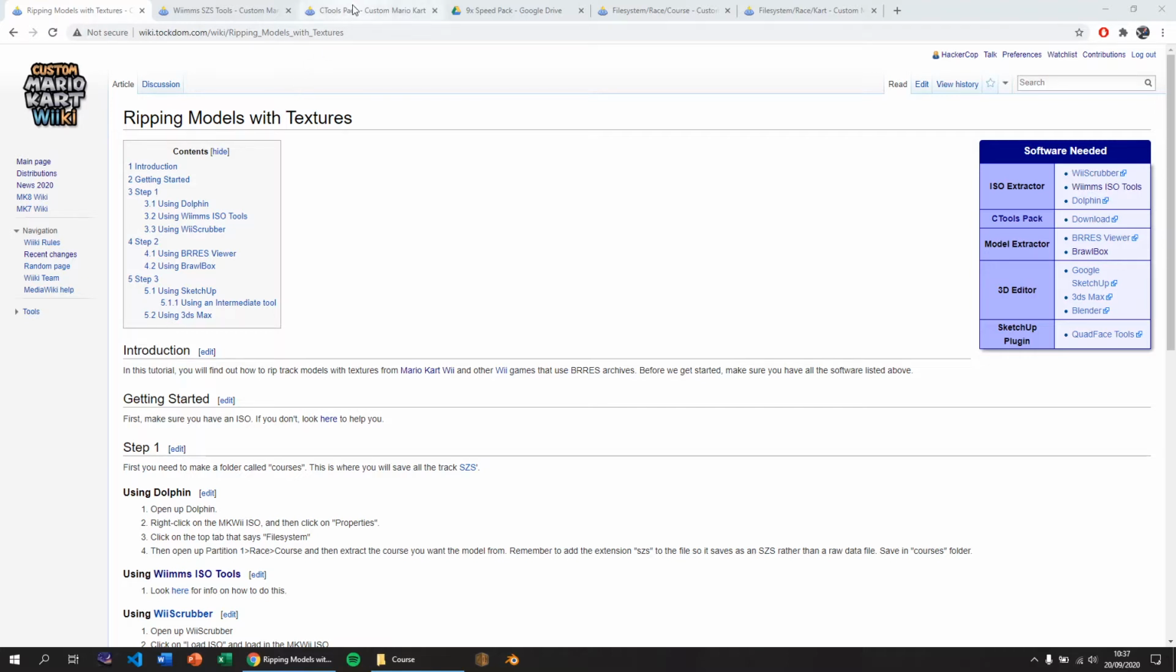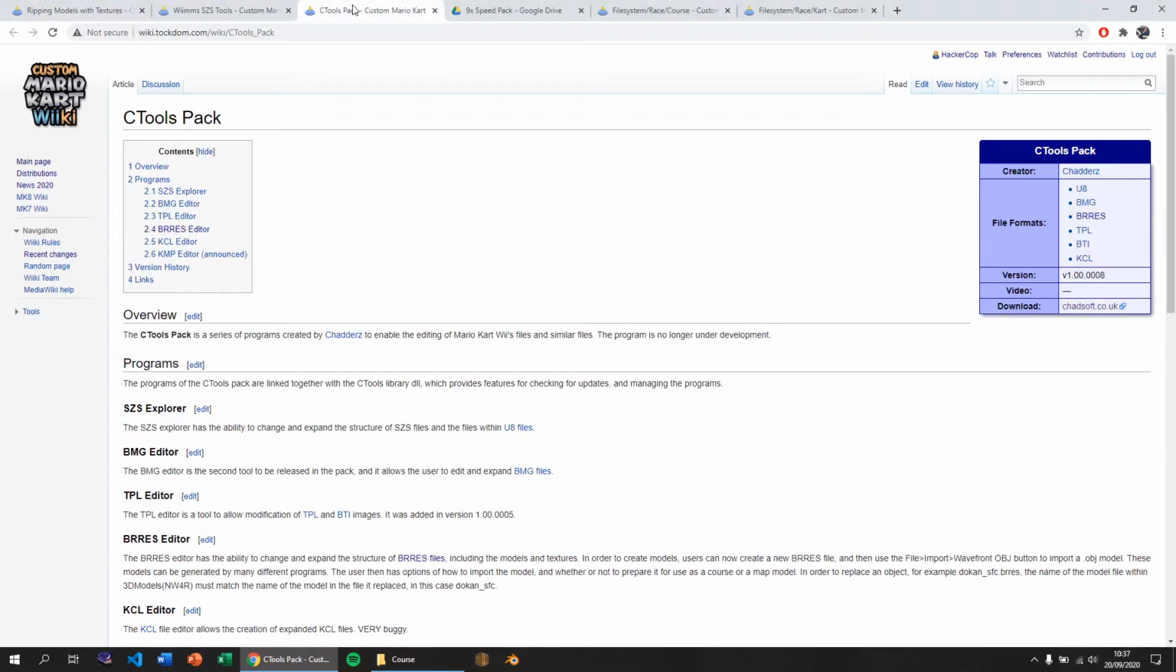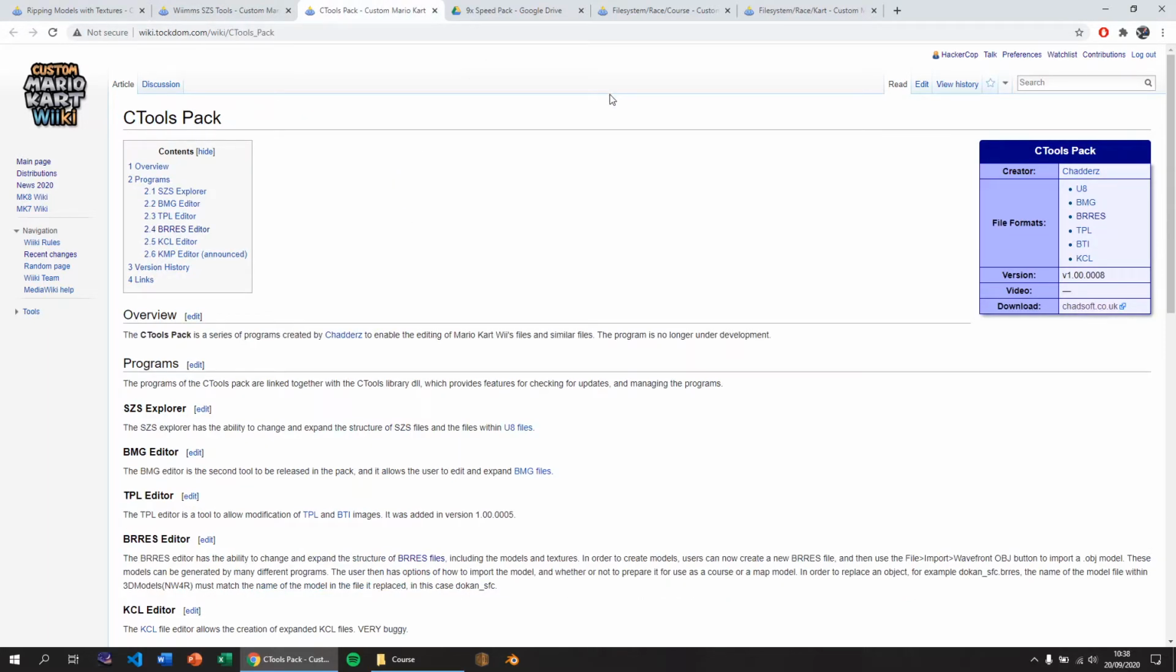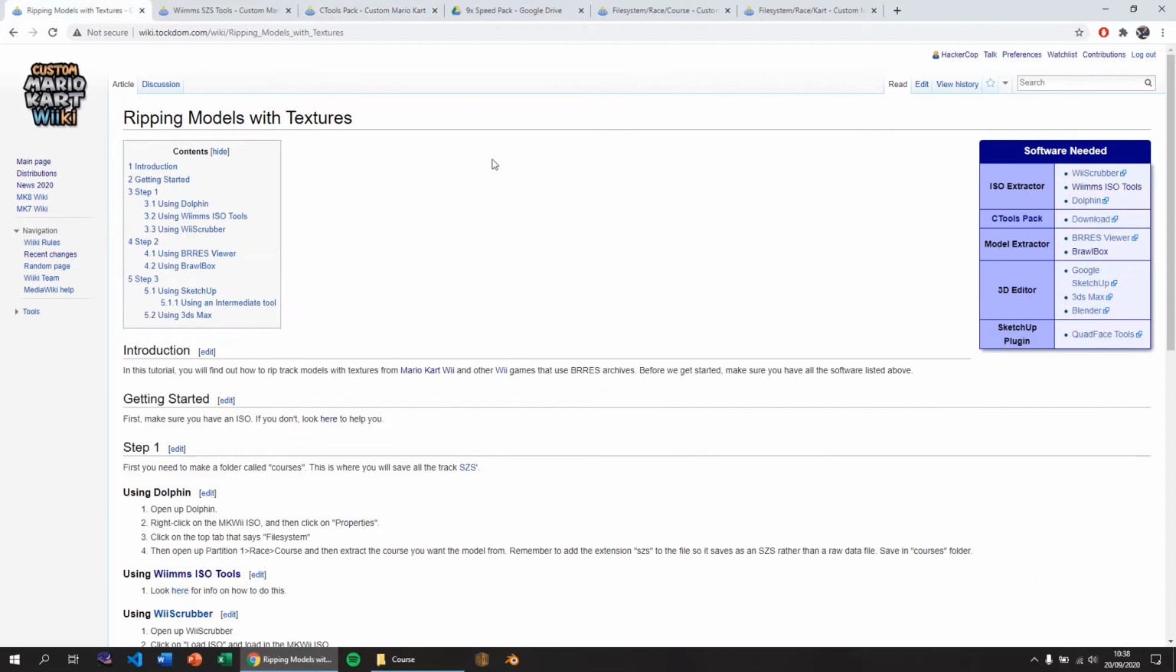For your SZS tool, you either can use CTools Pack, which is very easy for beginners, it allows us to easily extract the files, or you can use Wiimm's SZS tools, which are command line tools, and they're fairly harder to use than CTools Pack, but they allow things like batch processing, which makes the extraction a lot easier. So I recommend, if you're a beginner, you download CTools, and you also need to download BRRES Viewer to rip the models.